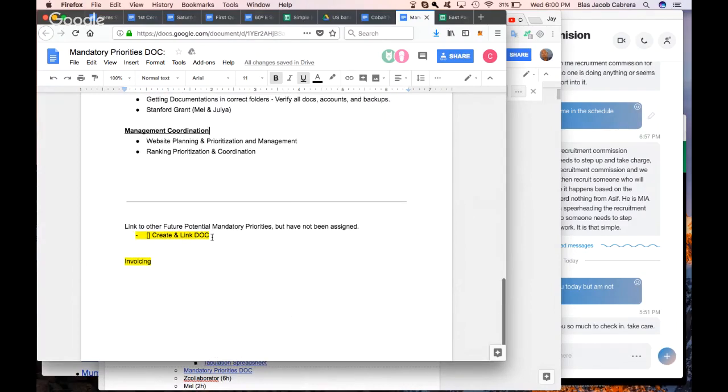And we need another doc here. Someone could link a doc for future and other potential priorities. And we'd already added back in invoicing. So I want another doc here for future potential mandatory priorities that have not been assigned.